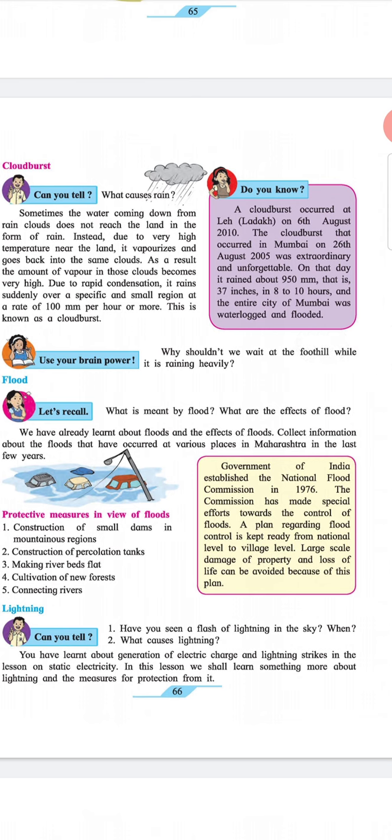Flood. Let's recall. What is meant by flood? What are the effects of flood? We have already learned about floods and the effect of floods. Collect information about the floods that have occurred at various places in Maharashtra in the last few years.